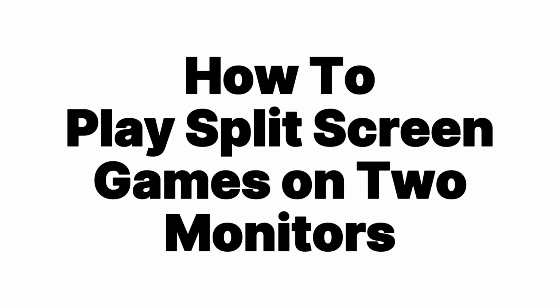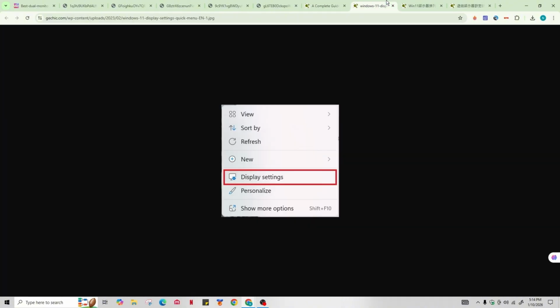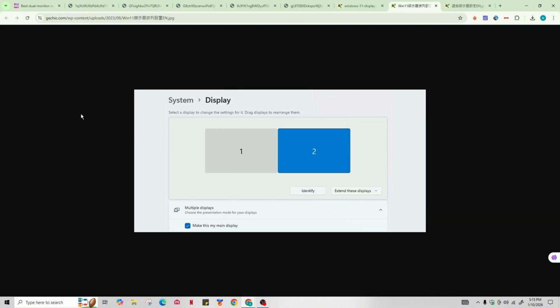To play split screen games across two monitors, you'll generally need to extend your display in Windows. Then set the game to borderless window mode and use a resolution that covers both screens. Keep in mind that not all games support this.